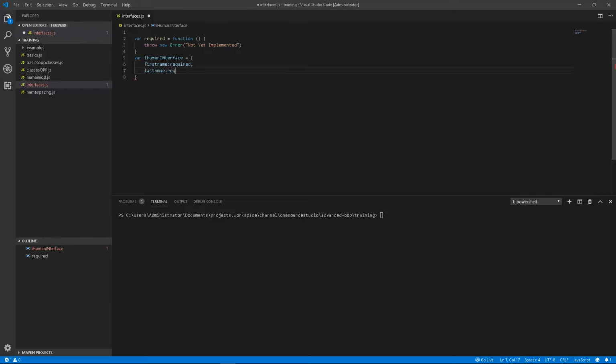We can add date of birth, I'm going to stick with DOB. Current year. So this interface has very simple properties, but notice the function is not being called here. It's being held in memory by these values, and it's all required.